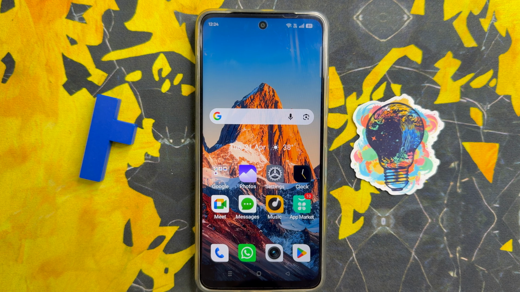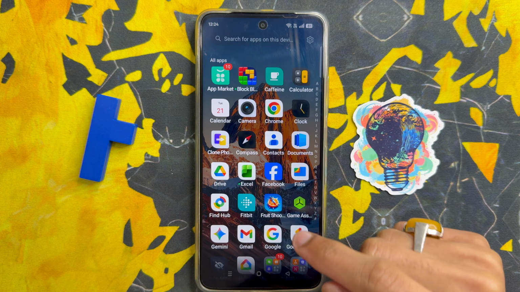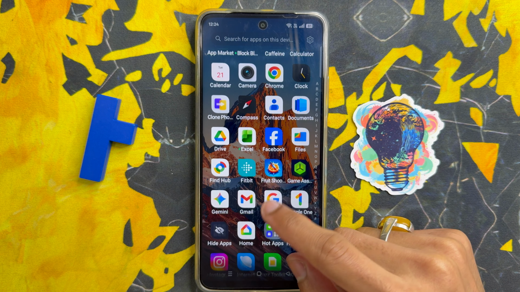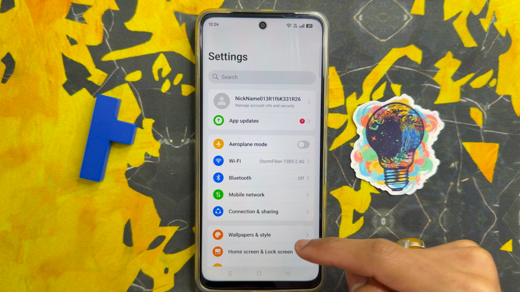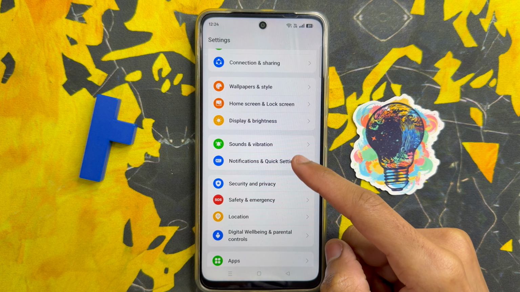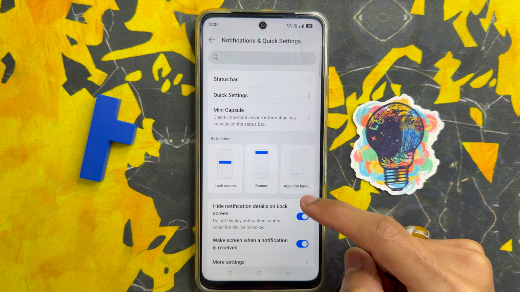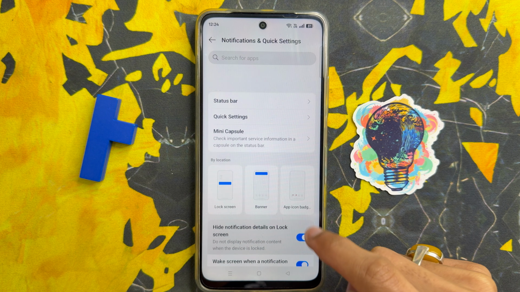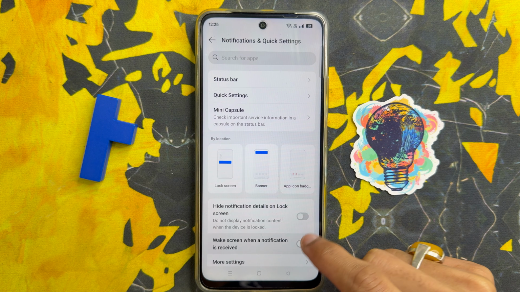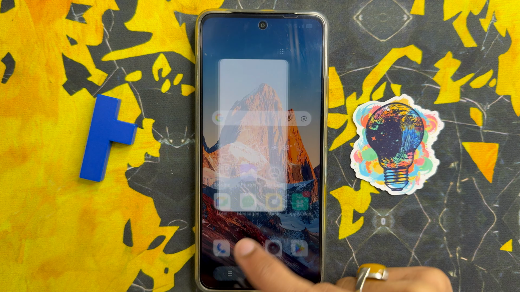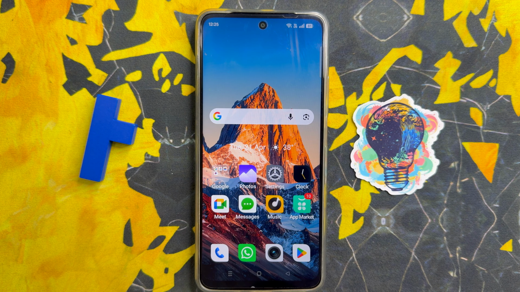So first of all, go to app library. Here click on settings app. Now in settings, scroll down and click on notification. So if you want to fix this problem, turn on notifications. After turning on notifications, go back to home screen. You will see your problem is solved.